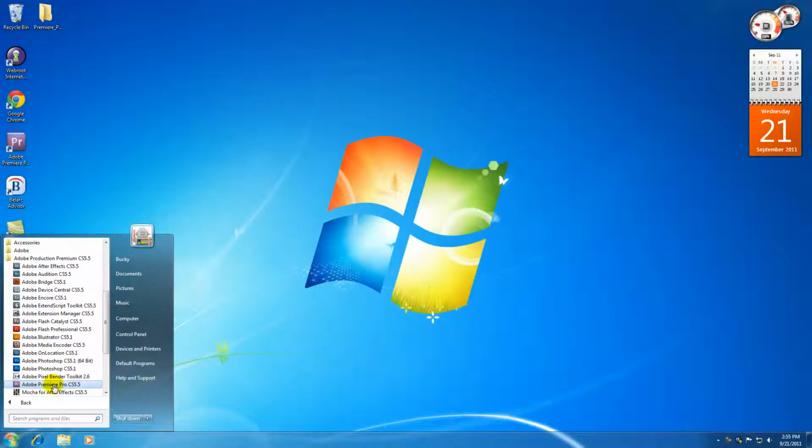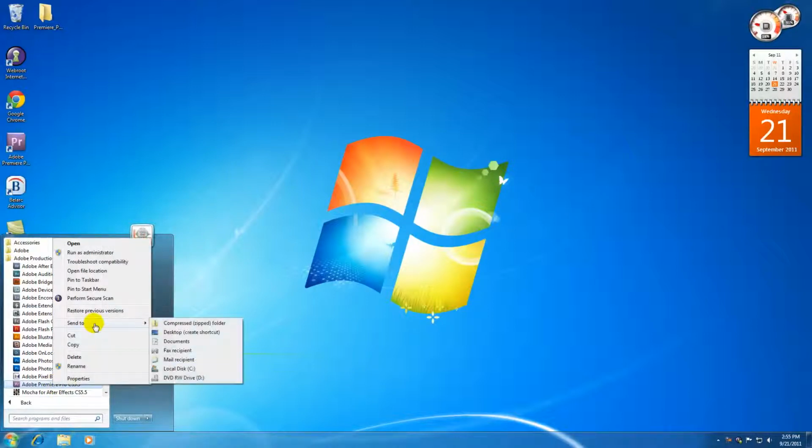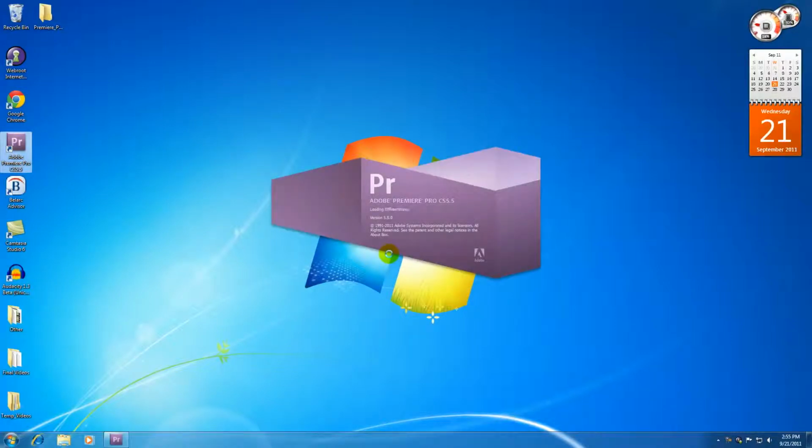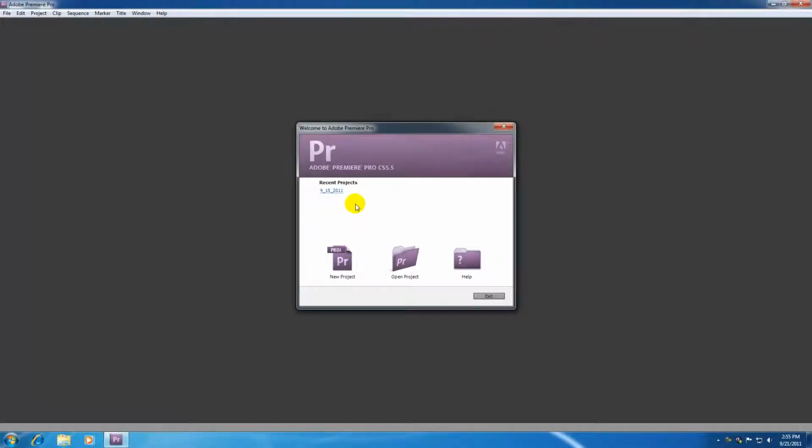Now you can go ahead and click this and it's going to open it, or since we're going to be working with it a lot, go ahead and right click it and hit send to desktop, and what that's going to do is it's going to give you a nice pretty little icon on your desktop. So go ahead and double click that, and now this bad boy starts opening up.